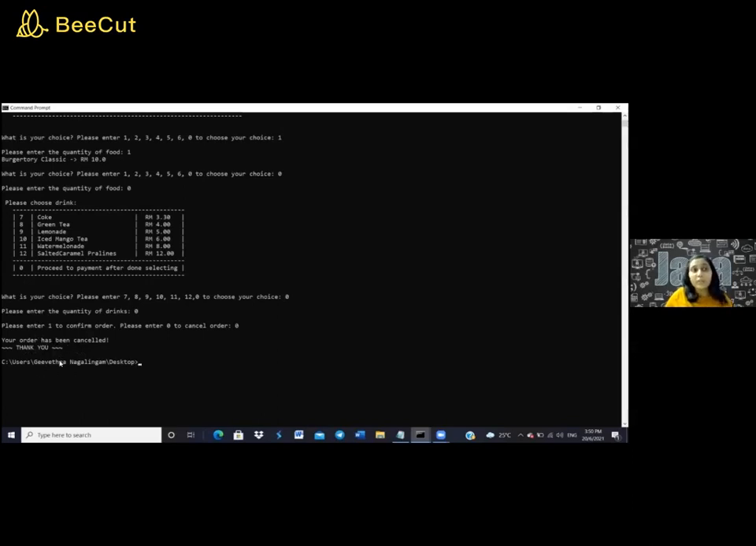If the user wants to continue, the user cannot continue because the system has already exited since the order has been cancelled. So if the user wants to cancel the order, once the user has successfully selected the food and drinks, entering value 0 will cancel all the order and print out the line your order has been cancelled. Once the system exits, the user cannot proceed with any next step. To make another order in the VSG restaurant, the user has to log in again to the VSG restaurant online ordering system. So this is for cancelling order.